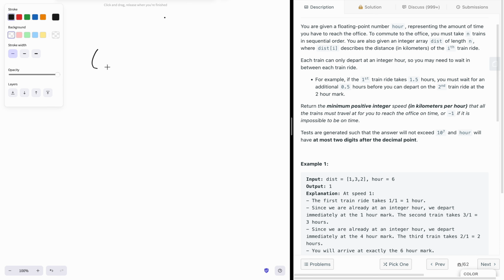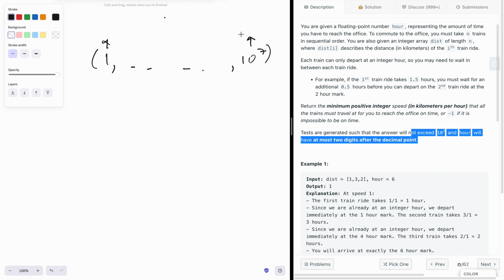Our speed range starts from 1 and goes up to 10^7. The minimum positive integer is given in the problem, which is 1, and the maximum positive integer that needs to be handled in the problem is 10^7. So we are going to use that information. These are the minimum and maximum speed: the minimum speed at which I can travel, and the maximum speed at which I can travel is 10^7.